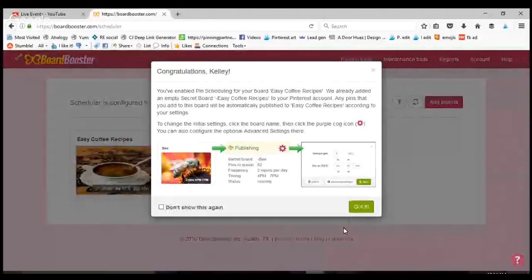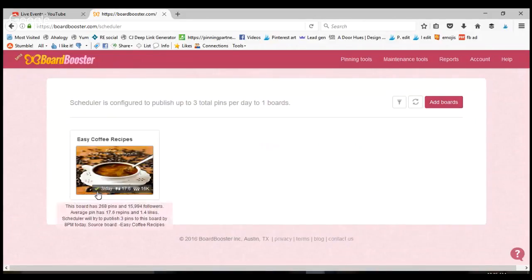All right. So it says, congratulations, Kelly. You've enabled pin scheduling for your board easy coffee recipes. We've already added an empty secret board. So this is on my Pinterest account, I already have an empty secret board. Any pins that you add to this board will automatically be published to Easy Coffee recipes according to your settings. So those settings I had, all right, got it. The settings that I had were 3 per day.